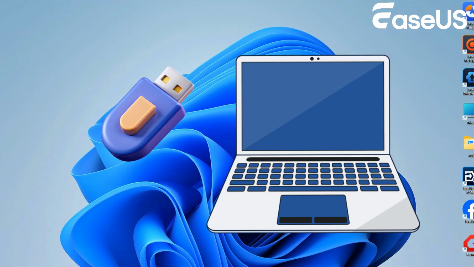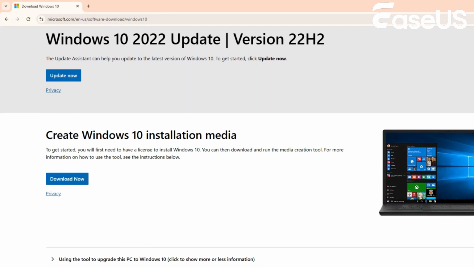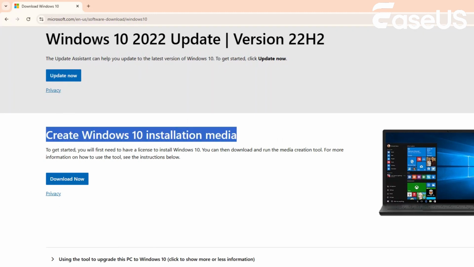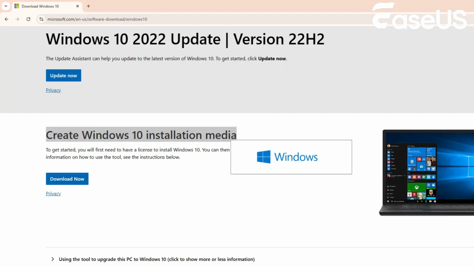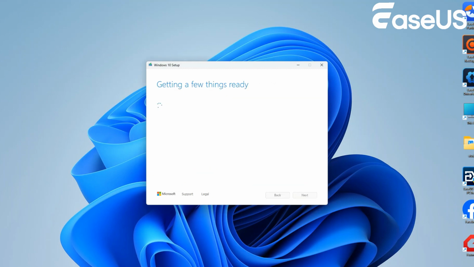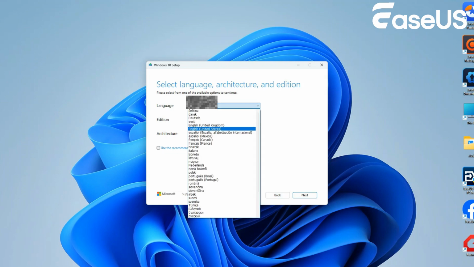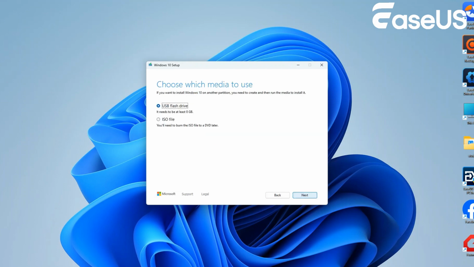First, connect a USB flash drive, at least 8 GB, to your PC. Then, go to the Windows 10 download page and navigate to the Create Windows 10 Installation Media section. Click Download Tool Now, then click it to launch. Click Accept to continue. Here, select Create Installation Media and click on Next. Uncheck the Use the Recommended Options for this PC and select the correct language. In this window, select USB flash drive and click Next.